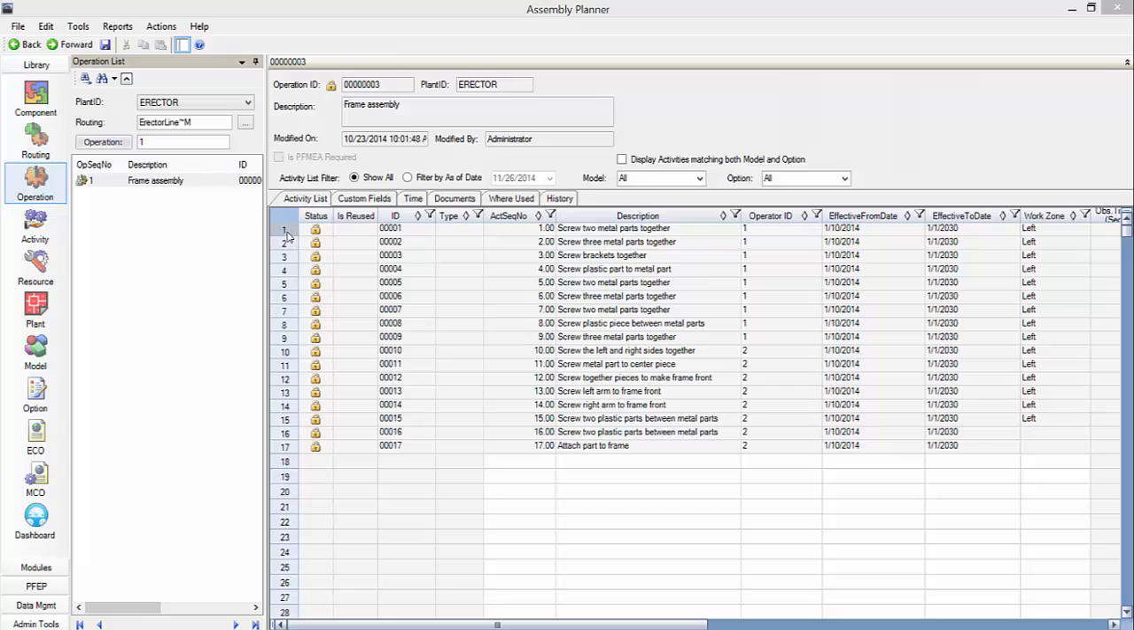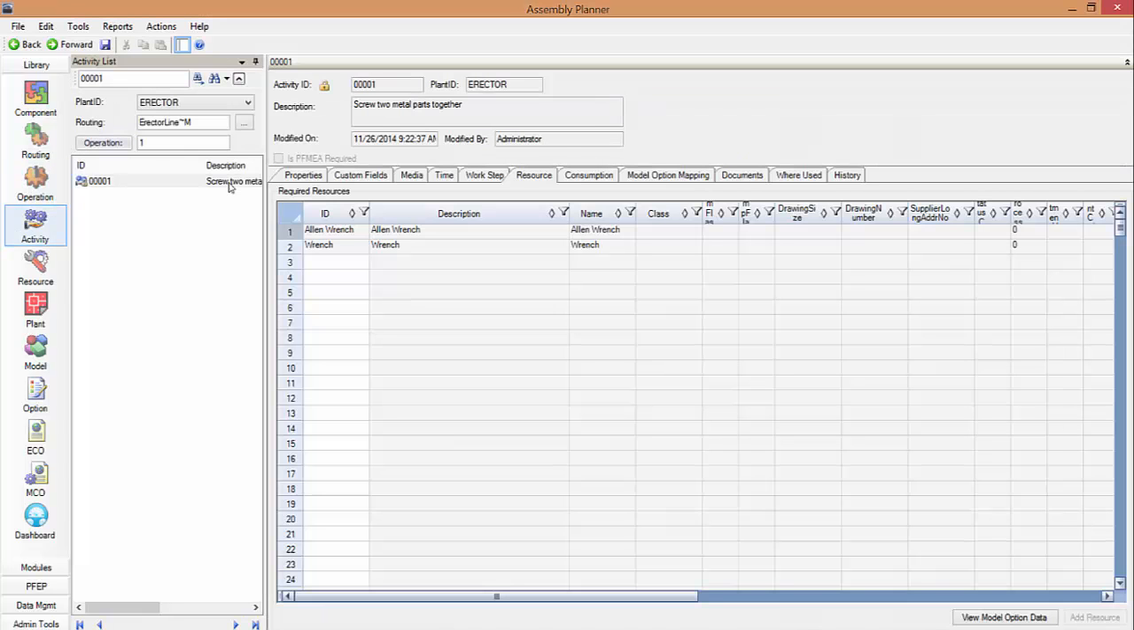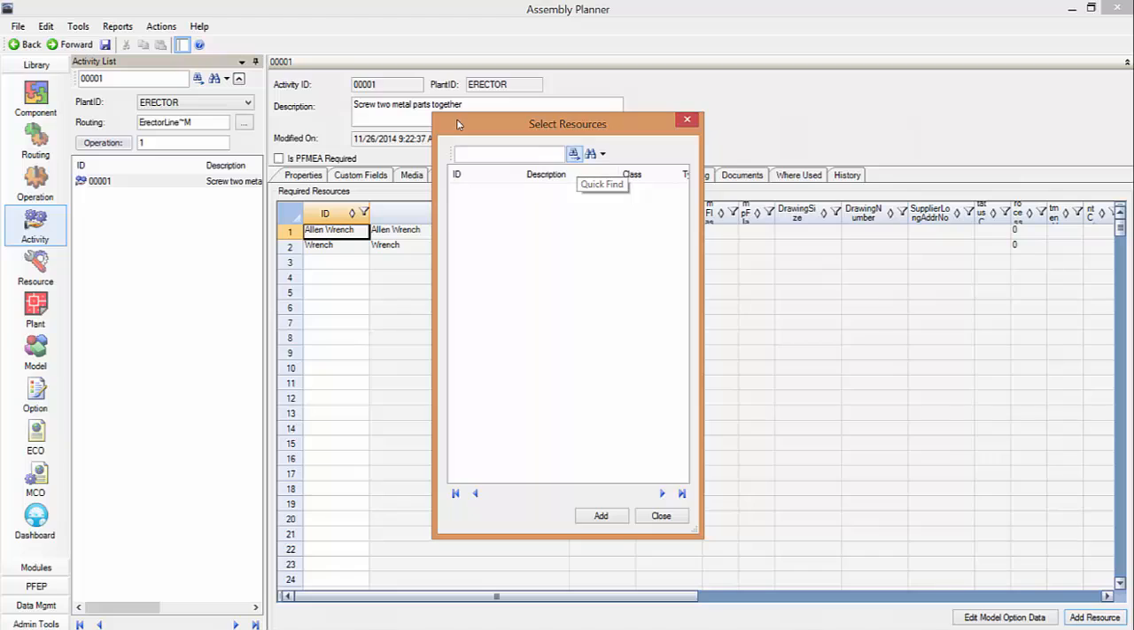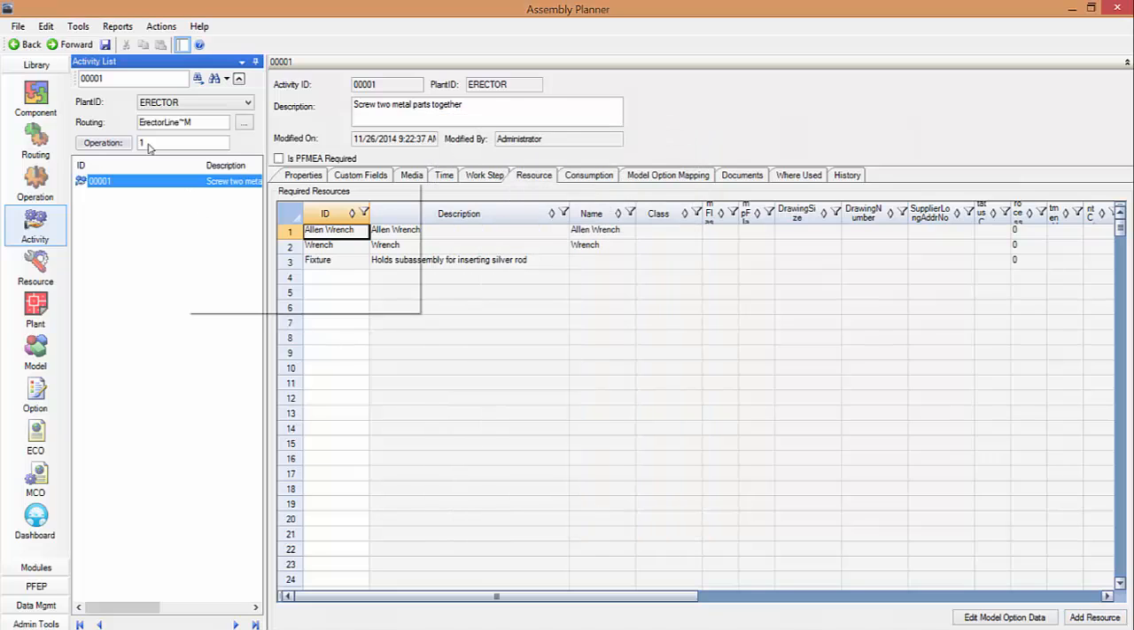I'm going to go ahead and open one activity, and I want to add the resource as required by the activity. So I'm going to check out the activity, and then I can click on Add Resource. I can search for all my resources, and I want to add this fixture. So a change has been made to the activity, and now I need this fixture in order to perform it. I'll check back in my activity.